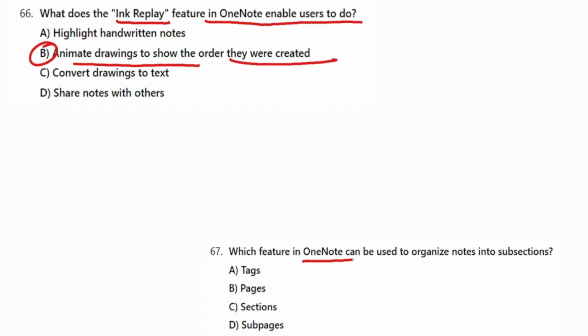Which feature in OneNote can be used to organize notes into a subsection? So the correct option is subpage, because subpage is used to create an additional level of organization within a main page, making complex notes easier to navigate.